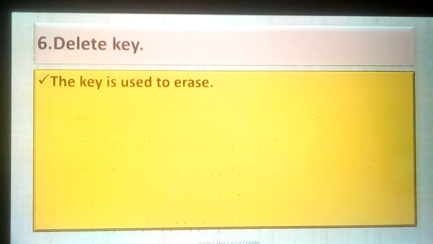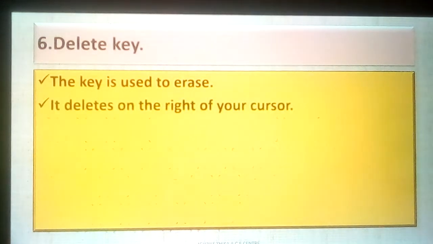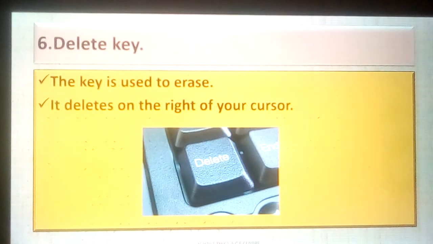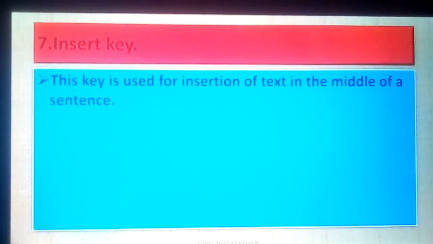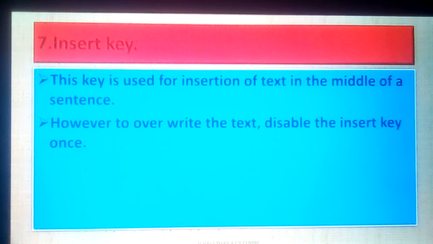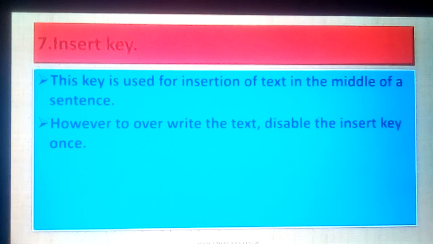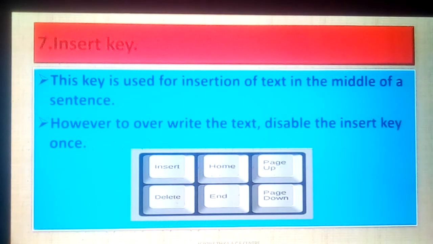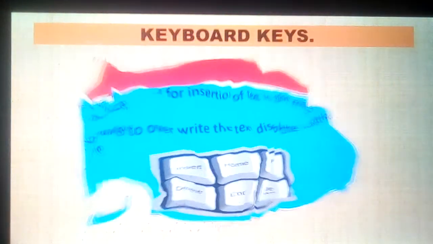Then we have the Delete key. The key is used to erase, as the word suggests. It deletes on the right of the cursor. That's the Delete key. We have the Insert key. This key is used for insertion of text in the middle of a sentence. However, to overwrite the text, disable the Insert key once. That's the Insert key.